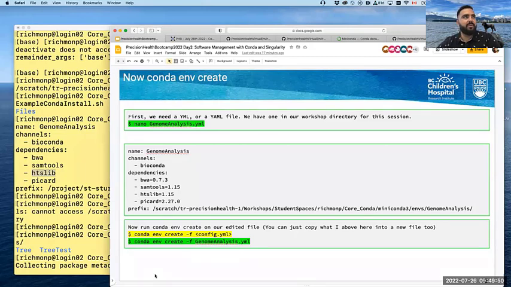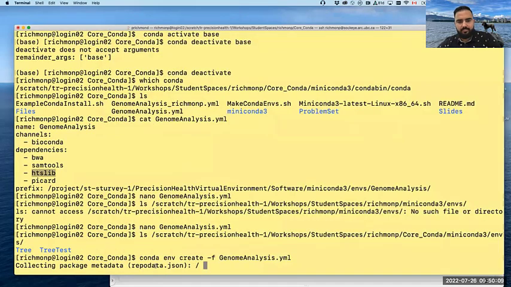Any questions while we wait for conda to solve? Questions from the Zoom? Maybe I should have picked a smaller package.